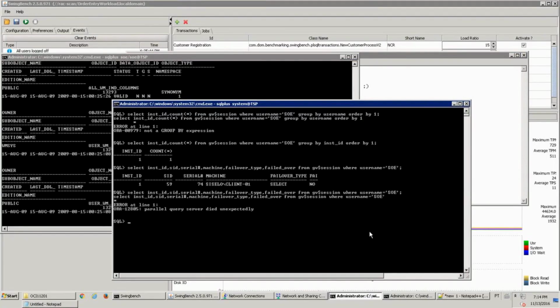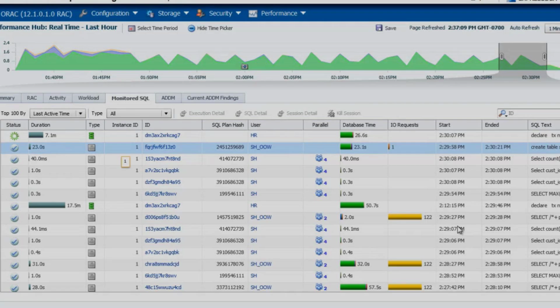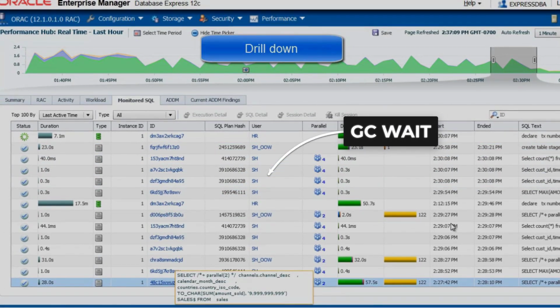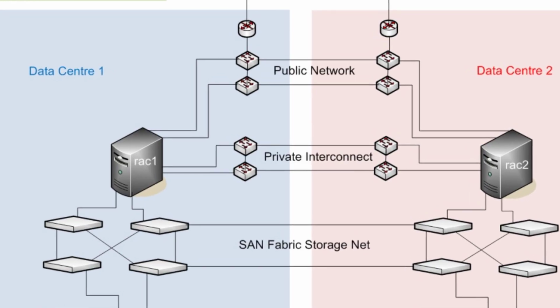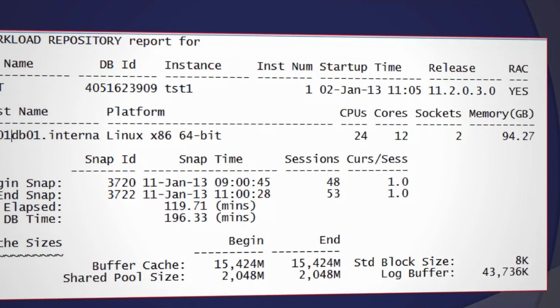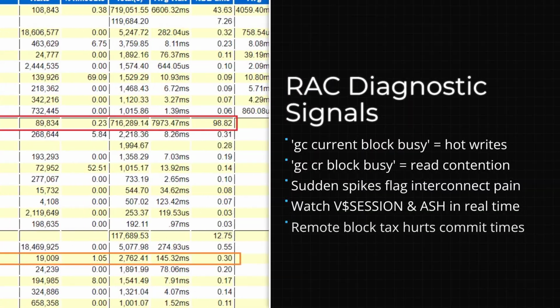Oracle RAC exposes its most telling performance signals through wait events, diagnostic breadcrumbs that reveal where time is spent and where contention builds. In an Oracle RAC environment, the most critical of these are the Global Cache Wait Events, abbreviated GC. These events appear in active session history and AWR reports with names like Global Cache Current Block Busy, Global Cache Consistent Read Block Busy, and Global Cache Buffer Busy.